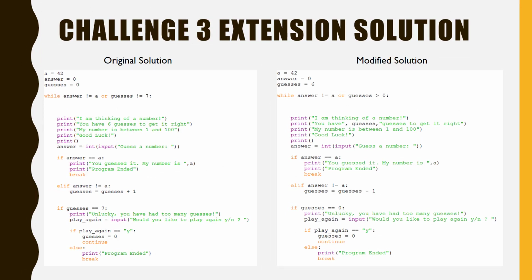This is the solution to the original, and the modified solution is on the right hand side. The differences between them are, first of all, the guesses. In the original solution, I'd set guesses equal to 0, and in the modified, I'd set it to guesses equal to 6. The next change is in the while statement. So while answer is not equal to A or guesses is not equal to 7 was the original, and on the modified, while answer is not equal to A or guesses is greater than 0.